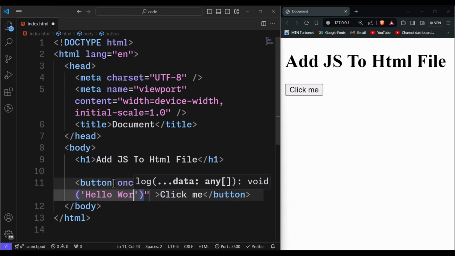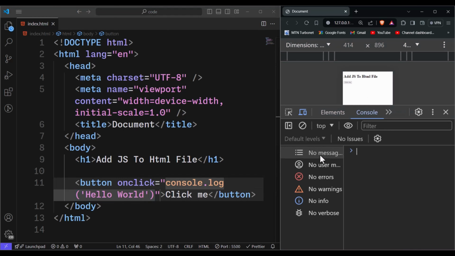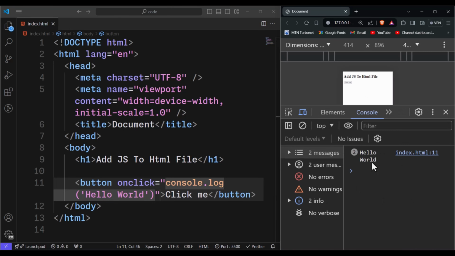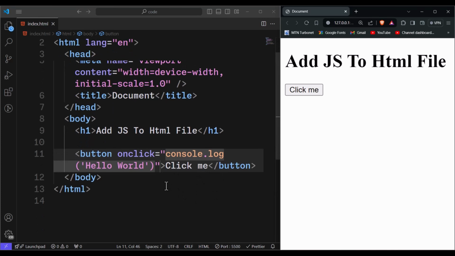world, and save. So when I go to my console in the browser, we don't see anything in the console, but when I click on it, I've already clicked on it, you see that hello world is printed in the console. So this is how we can add JavaScript inline. And then you can write a function here, or better still, let me show this to you.